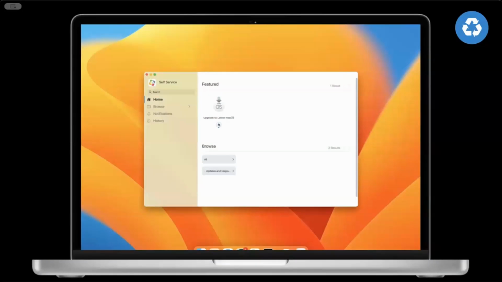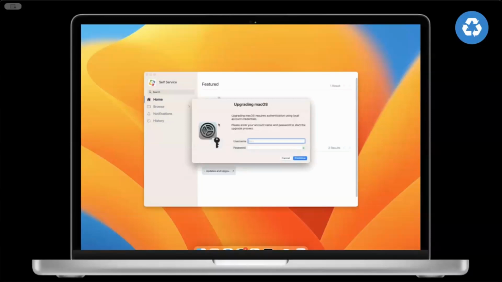So I'm in Self Service. That's the policy I've just made. You'll see that the first thing that happens is they're immediately asked for credentials. And then it goes back in the background, uses Mist to find out what the latest compatible macOS installer is and starts downloading it. You'll be lucky if it's this fast. I think in this video it's about 15 minutes.